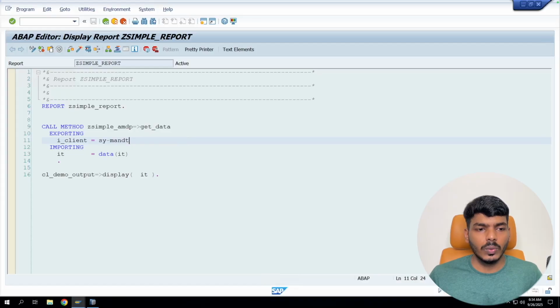Hi team, in this video we are going to see how you can create an AMDP scalar function, and we will also see various ways of calling it from your ABAP program or another AMDP method. We are using the same program which we are using throughout the series. We are calling one AMDP method of this class and displaying the output.